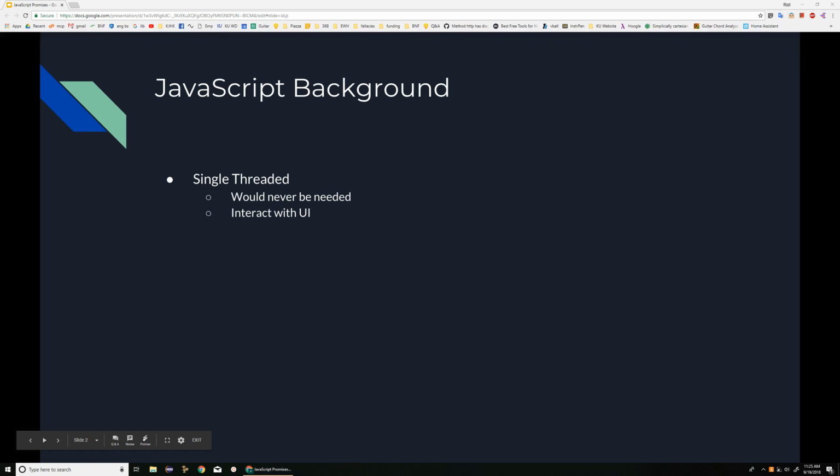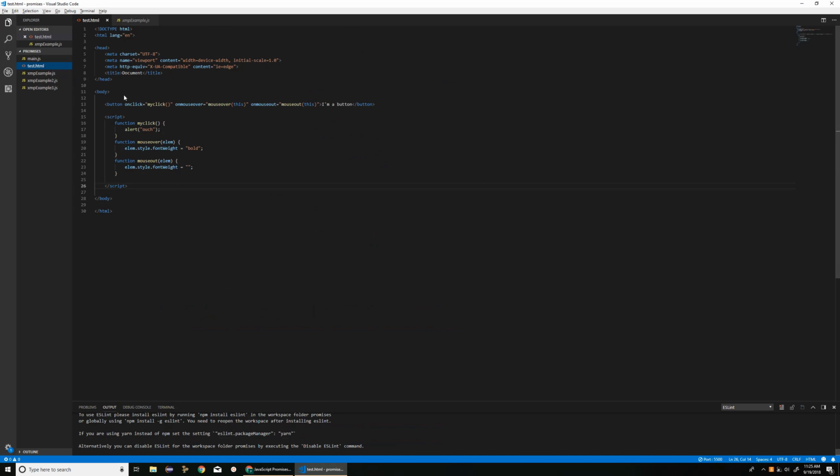Let's take a look at a basic HTML page. We have a whole bunch of boilerplate, and the only thing in the page is this single button that has 3 events attached to it with some code attached to those events. So we have an on-click listener, on-mouse over, and on-mouse out. So when it gets clicked, we call this function, which just alerts ouch. When the mouse mouses over this button, we pass in this element, and we change the font weight to bold, and then when you mouse out, we change it back to nothing.